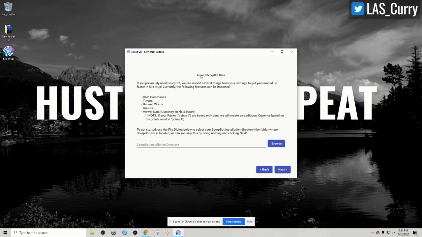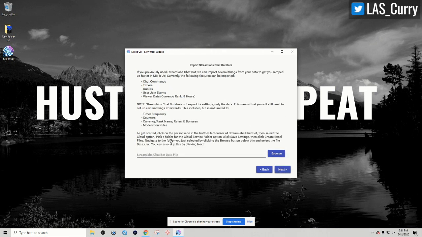Now this is going to say import. So let's say, for example, you have another bot like a Scorp bot that you want to go ahead and import all your information from. So you can use this opportunity here to import that data. For the time being, since we're starting this freshly new, if you have Streamlabs Chatbot, you can also import data from there, which makes it really easy not to have to set up all your commands and timers and things of that sort. So if you have those files, you can import those there now.